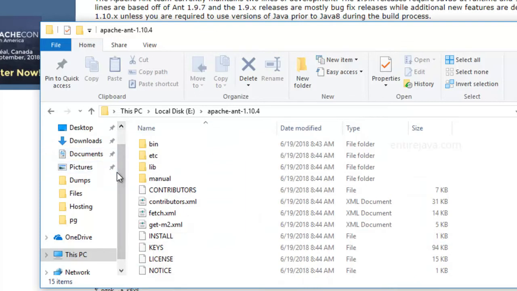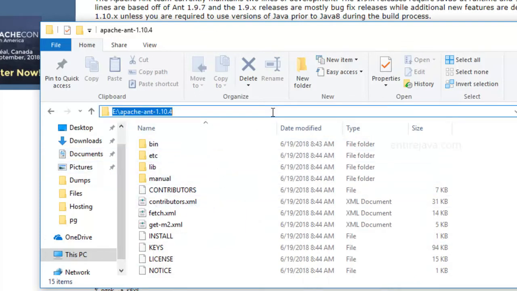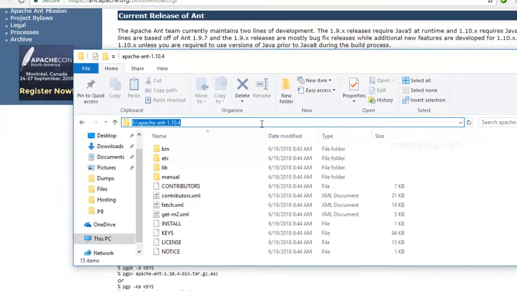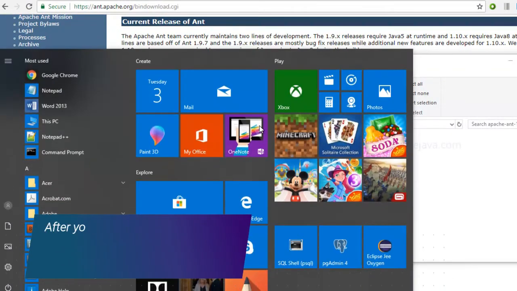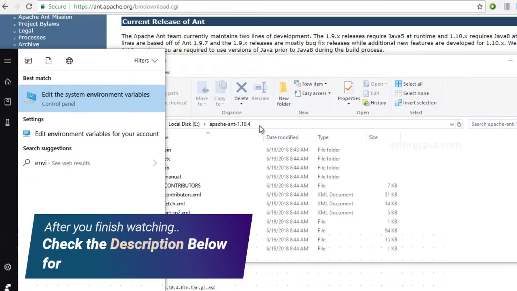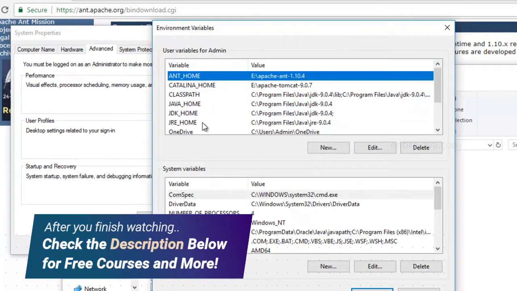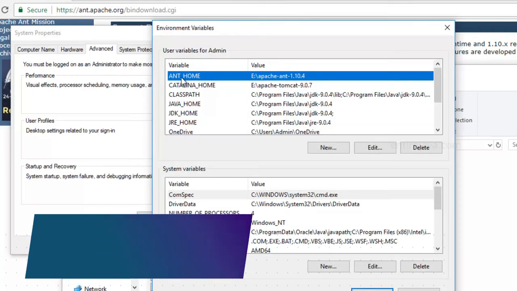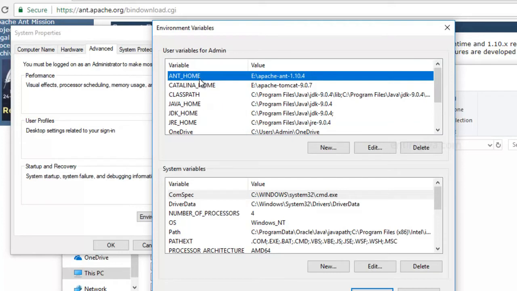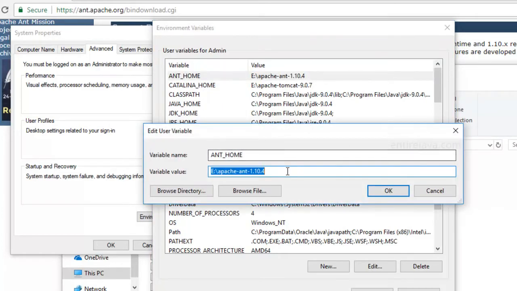You can extract them anywhere you wish, but one thing that you need to make sure is to copy this path, and then you go to Windows Environment Variables by hitting the Windows key and searching for Environment Variables. Hit enter, click on this button, and make sure that you add this particular variable with the name ANT_HOME. It has to be the exact same name including the case, and add your home directory of Ant here.